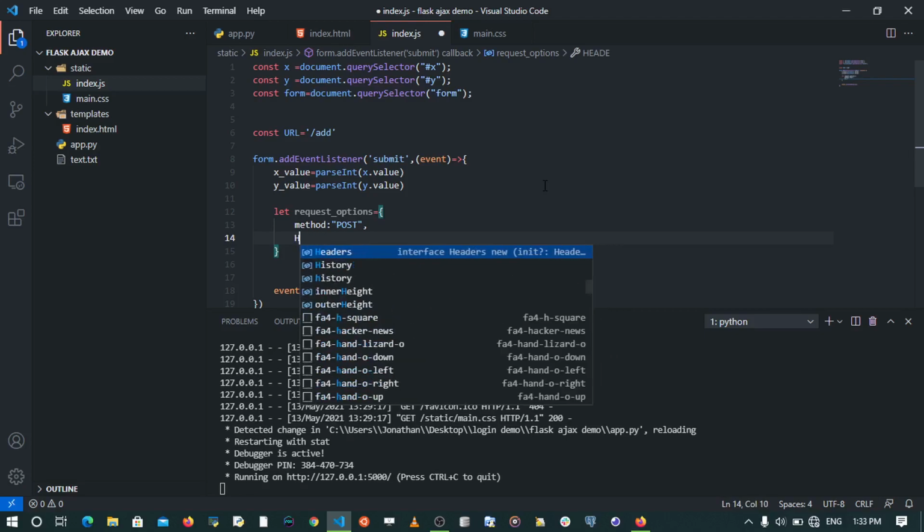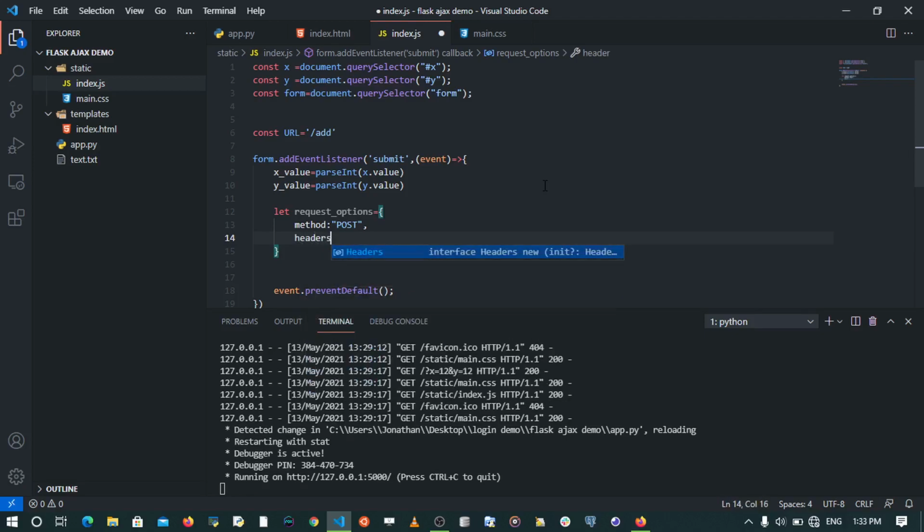So we're going to say headers, and headers is going to be an object that's going to contain the content type. In this case the content type is going to be application/json because we want to send JSON data to the server. So we're going to specify the application/json header as our content type.